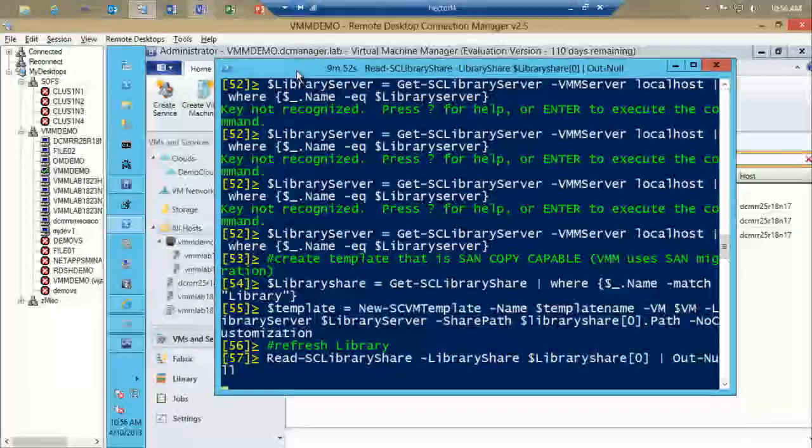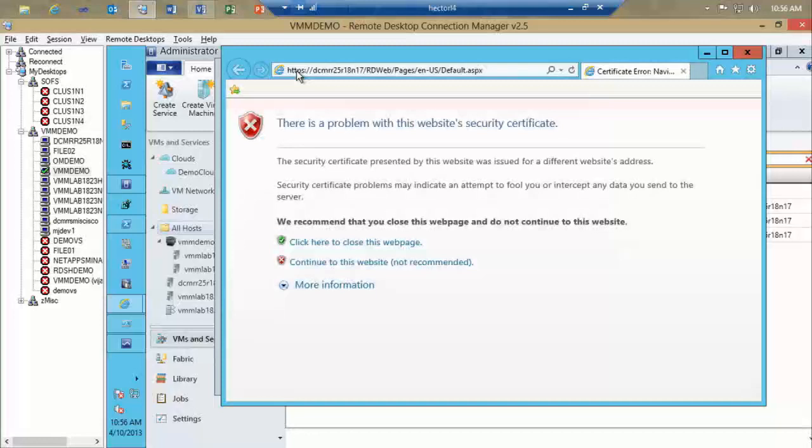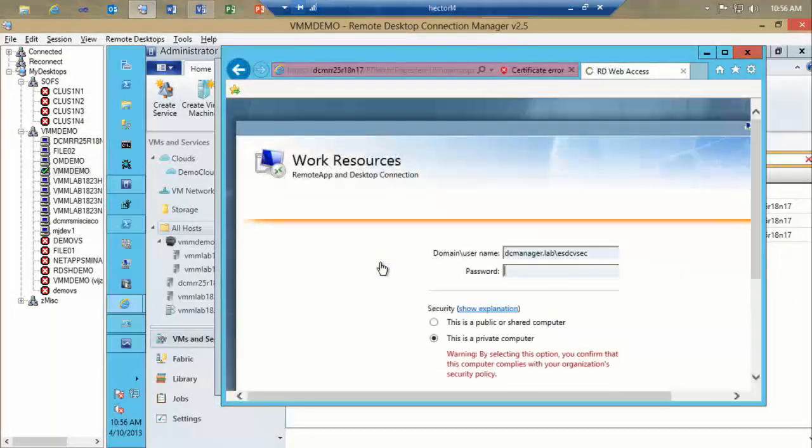Shouldn't take this long. Okay, so I'm logging into the RDSH session that I've deployed on one of my machines.